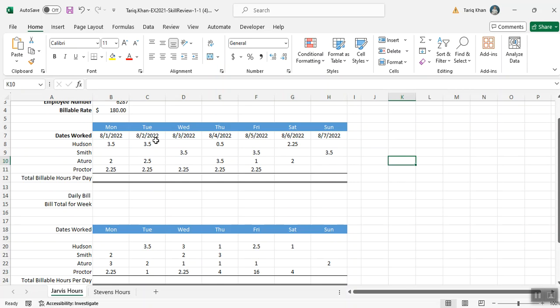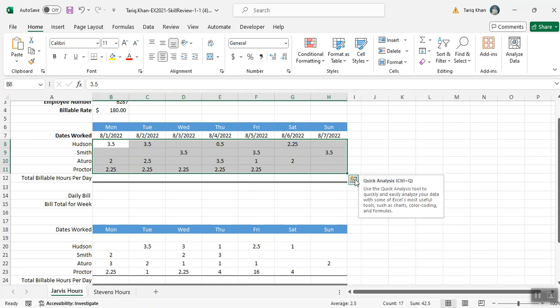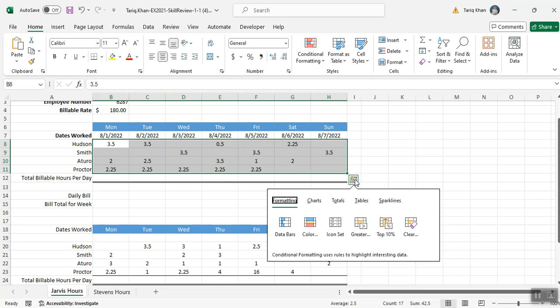So remember these steps, I'm reading it from my phone. Next one is highlight B8 to H11. How to do highlight? From the center of the cell. I highlight B to H, and then 11. Highlight all of them. Then go at the side where you can see a quick analysis. This button appears automatically. Click on this.